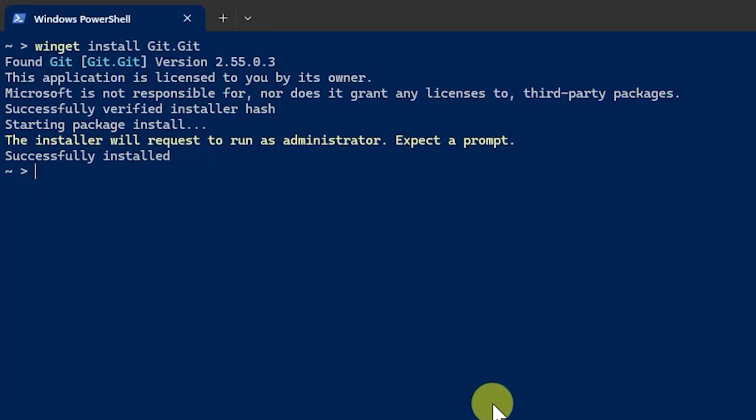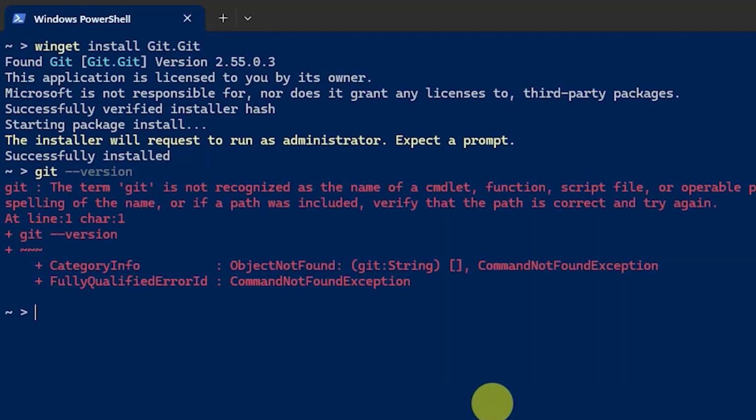Now the trap. In this same window, Git isn't recognized. Installers update the path, but only new terminals pick it up. Open a fresh PowerShell and Git answers.